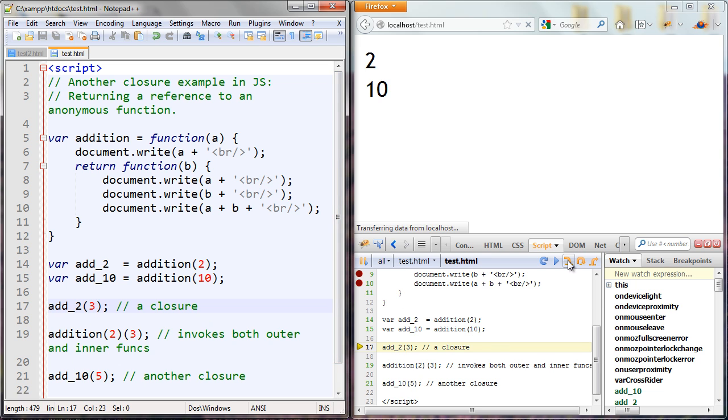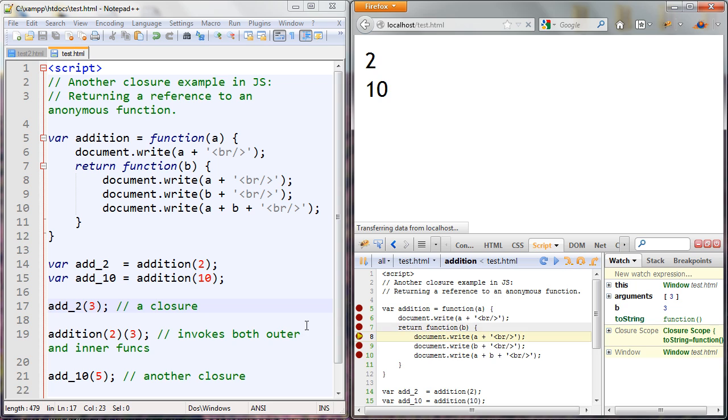Let's see how that works. So you can see the first thing it did was it went straight to this function B and the things it has to do in here. Because this add2 variable was set to this nested function. So when we invoke it in our global scope here and we pass in the parameter of 3, then it's going to run this function passing in the 3.